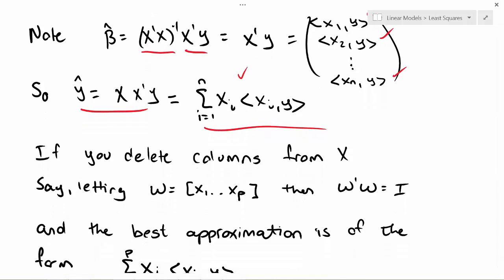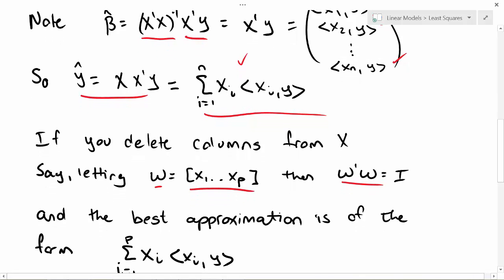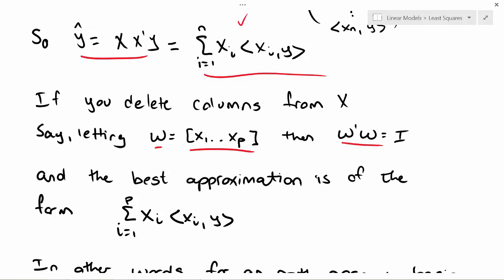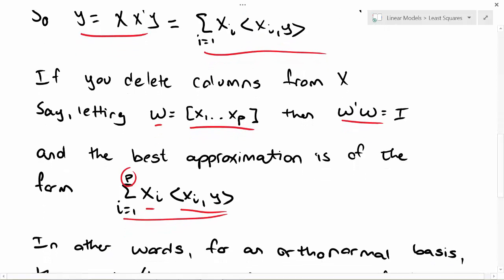Notice, if you delete columns from x, let's say w happens to be the first p columns of x, then of course w transpose w equals I, and this is true if you pick any p columns of x, but I'm picking the first. Because of that, following exactly the same logic, the best approximation of y from this now rank p matrix, which is a subset of x, is the same formula where instead of the sum going up to n, the sum is just going up to p of the columns xi times the inner product of those columns xi and y.